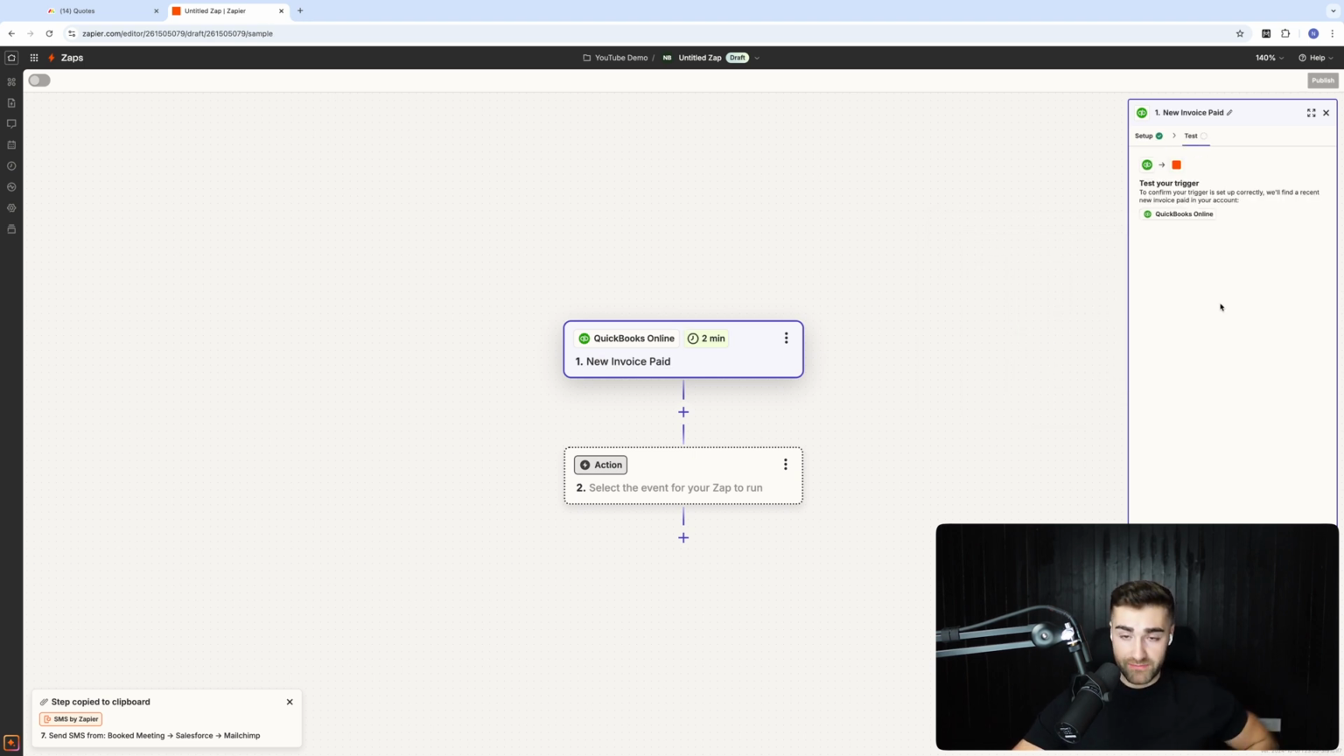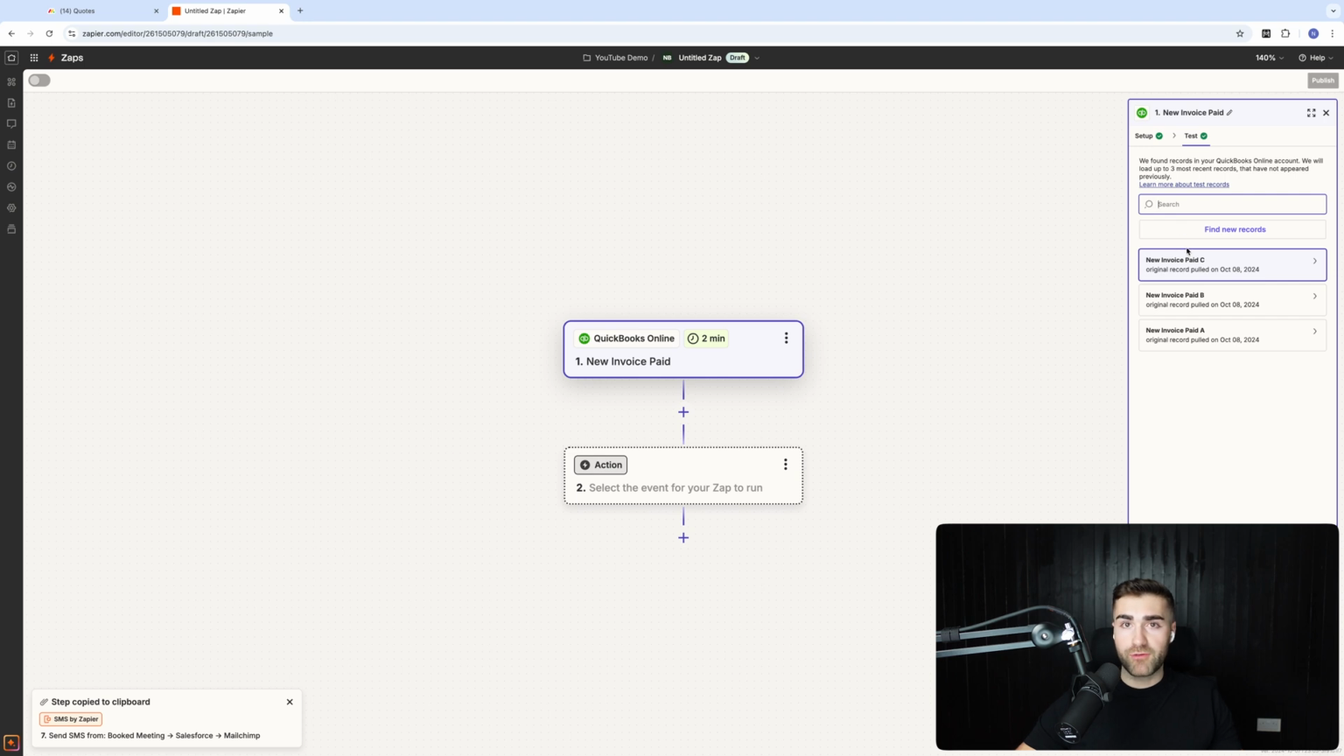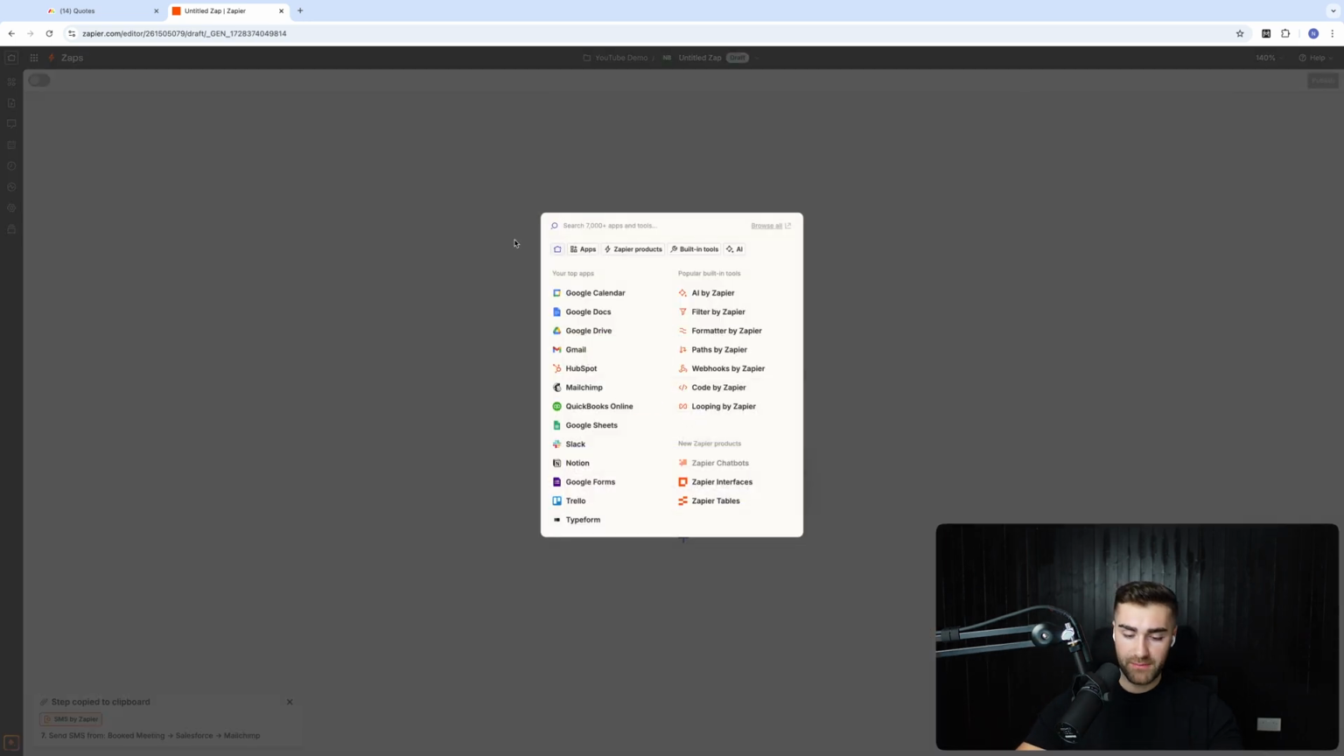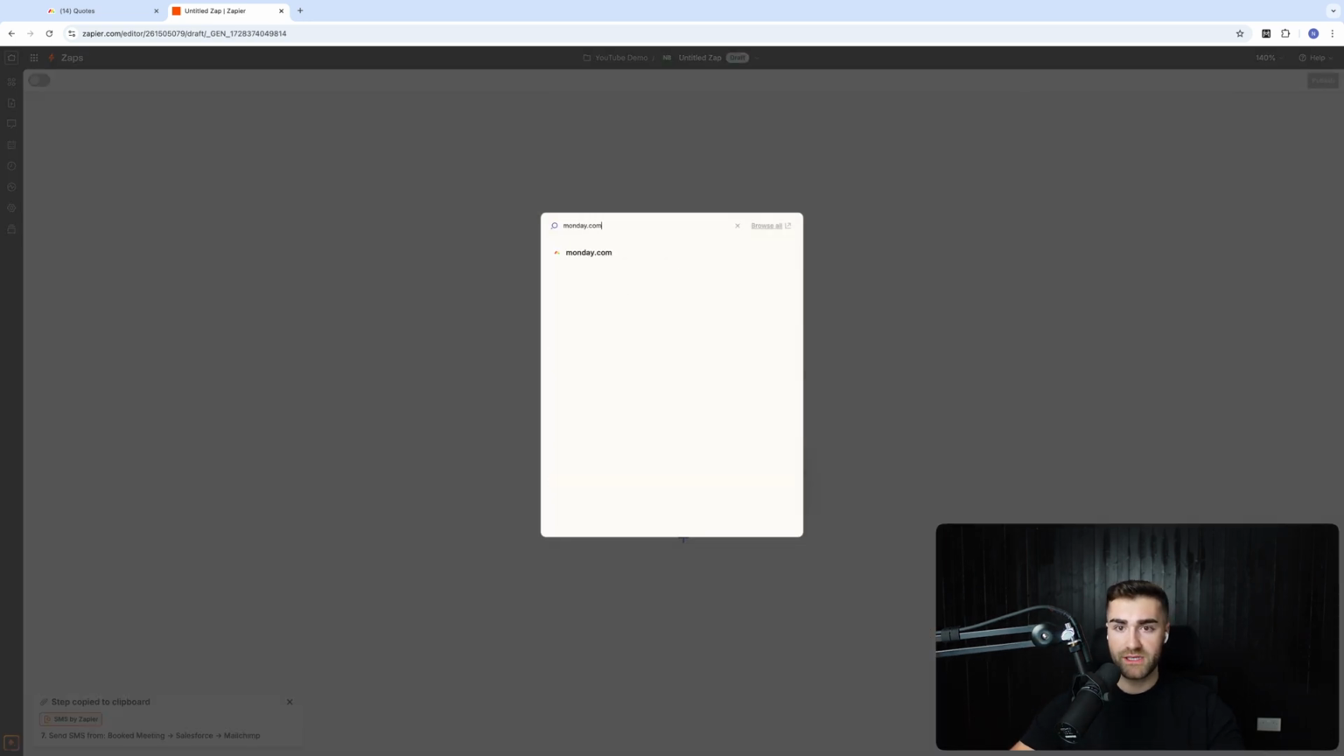Okay, so go ahead and hit continue, and then we need to test the trigger. So we need to pull over some data. As you can see, we've got a few different invoices that have recently been paid, which is somewhat of a miracle. Once the invoice is paid, we then need to go ahead and add the next step of the process, which is actually to find the quote inside of monday.com.